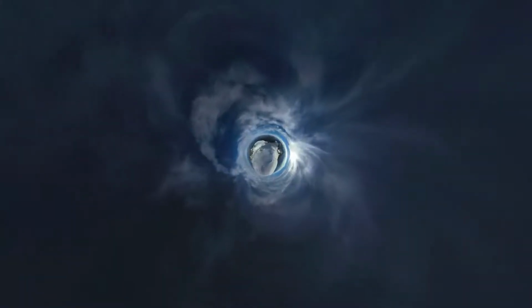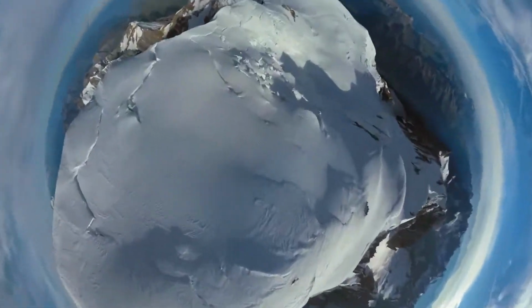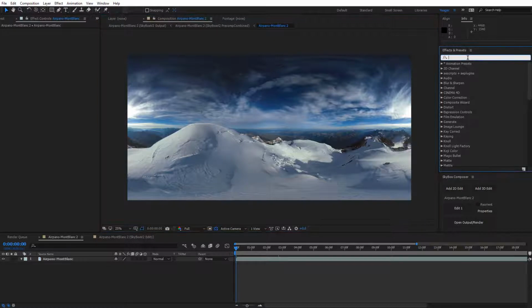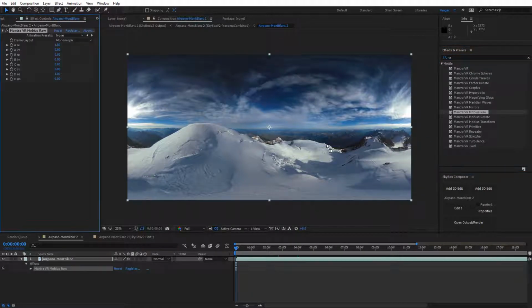In this quick tutorial, we're going to take a look at the Mobius Raw effect that's a part of Mantra VR. Alright guys, now that we're inside of After Effects, I'm going to come to the Effects and Presets panel, and I'm just going to type in VR. That's going to toggle all of the Mantra VR effects, and you're going to see the Mantra VR Mobius Raw effect. I'm just going to drag and drop that onto my 360 footage.